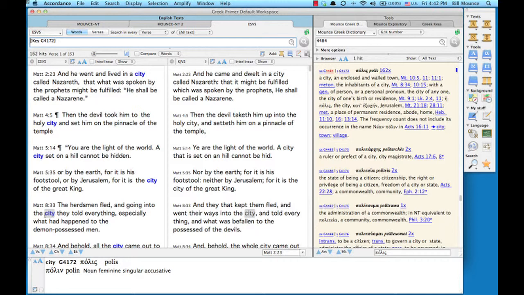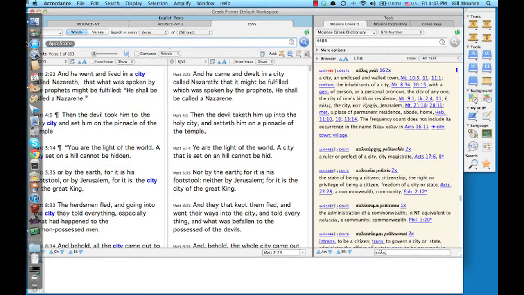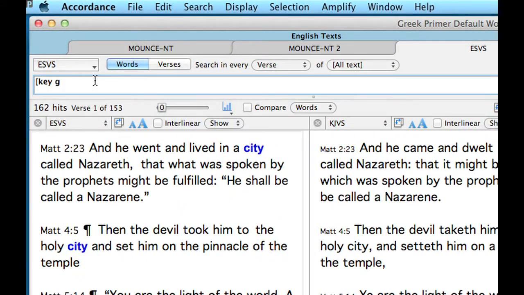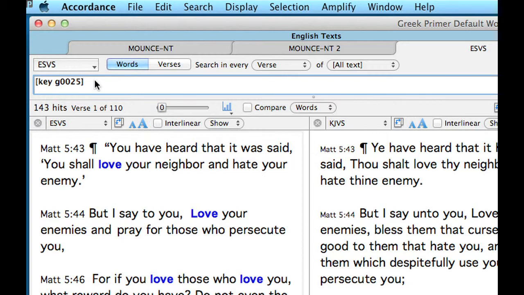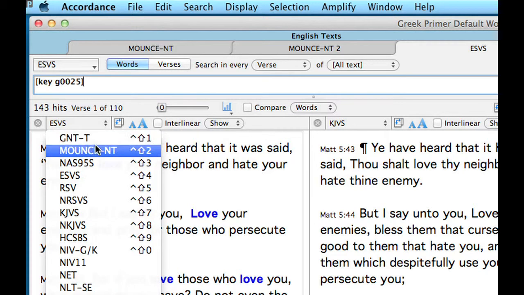Another way to do a key search is simply to go up to the search box and make sure that words is selected and type in bracket key space G, and let's say 0025 close bracket. This is the Strong's number for agapao, and so you can see over in the ESV window all the places that agapao occurs.